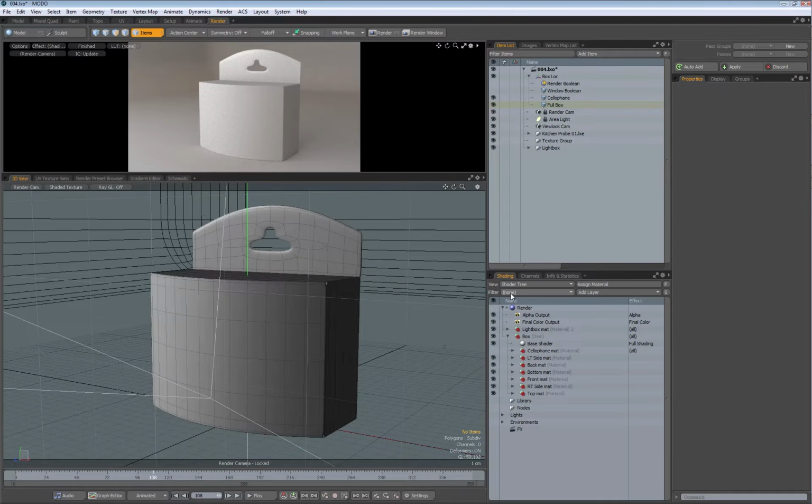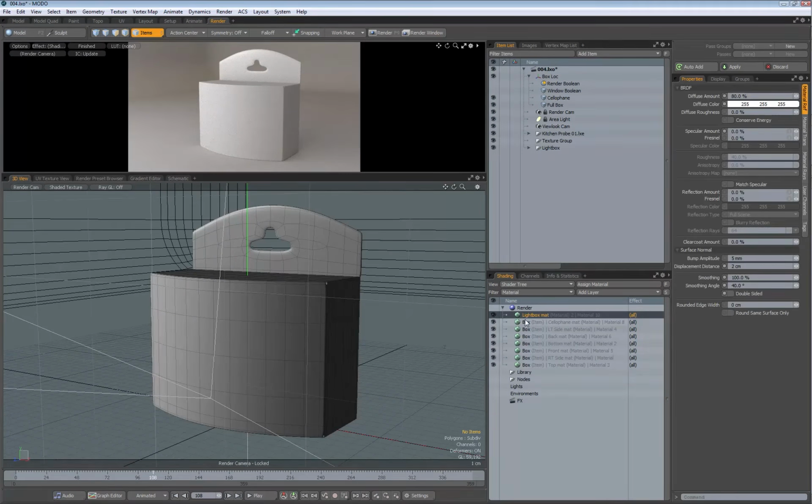So under filter, let's go ahead and set this to material. And what this allows us to do is to filter out just the materials we have in our shader tree. So obviously we want to keep the light box material. We also want to keep the cellophane material.